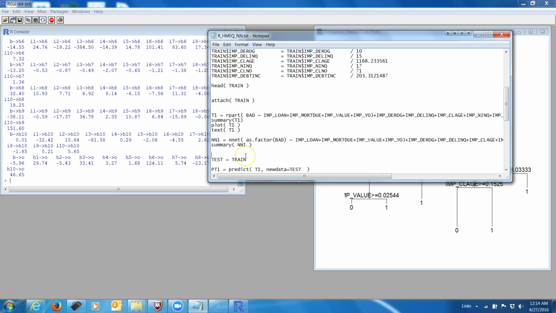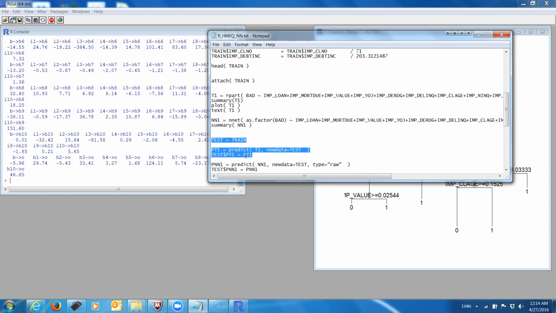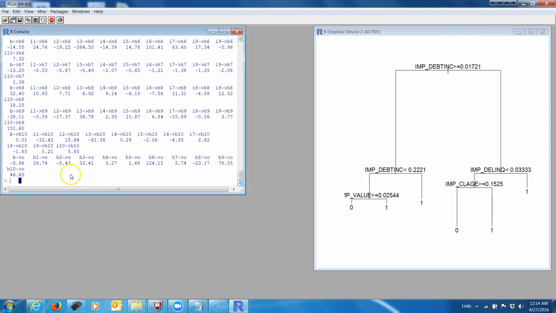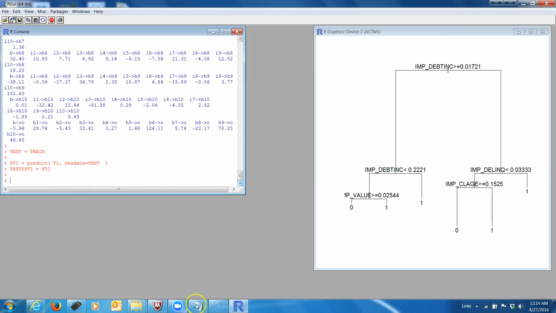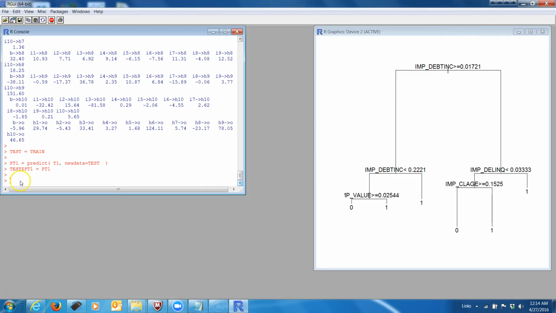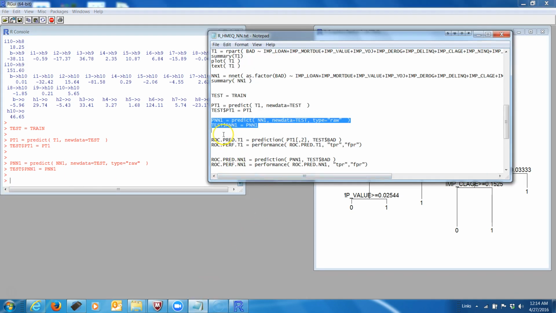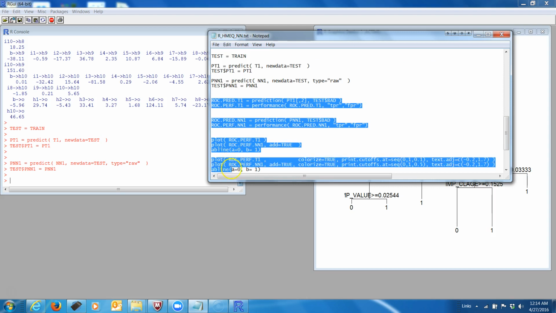Okay, now let's score some new data. In this case, as before, we're just going to take our training data set and copy it into a new data set that we're calling test. We're going to pretend this is new data. It's not really. But we're going to score the data for the decision tree. And now we're also going to score it for the neural network. There we go. And the next thing we're going to do is a ROC curve for the decision tree and the neural network. And let's plot these.